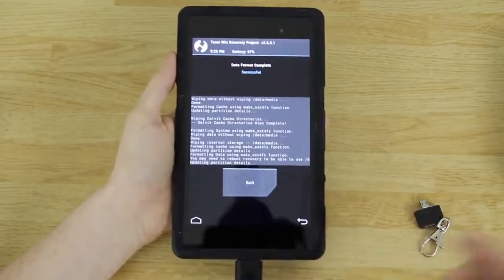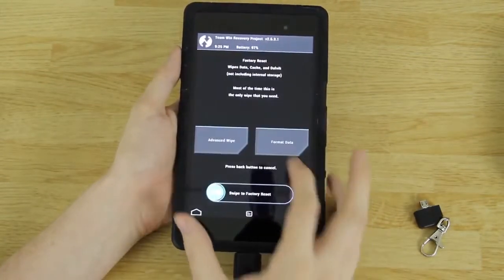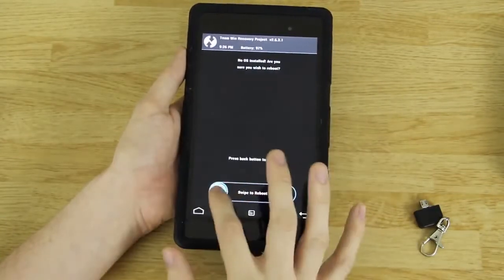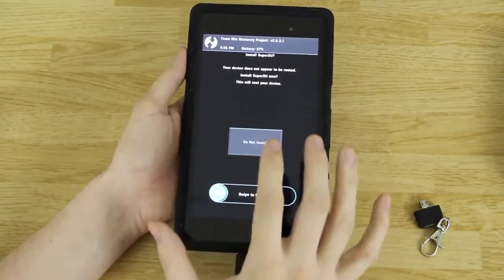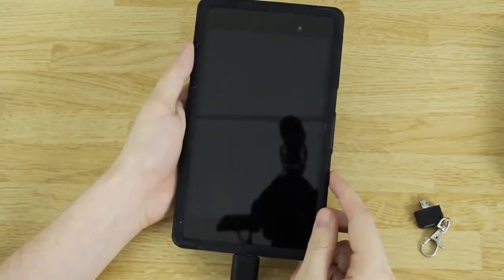Alright, so it took just a second for it to clear everything. We're going to go ahead and hit the back button. And if you chose format data, it says you need to go to reboot, choose recovery, and then it's just telling you that you don't have any operating system installed. Do not freak out. Hit do not install, and it'll reboot you back into recovery, and you'll be good to go.